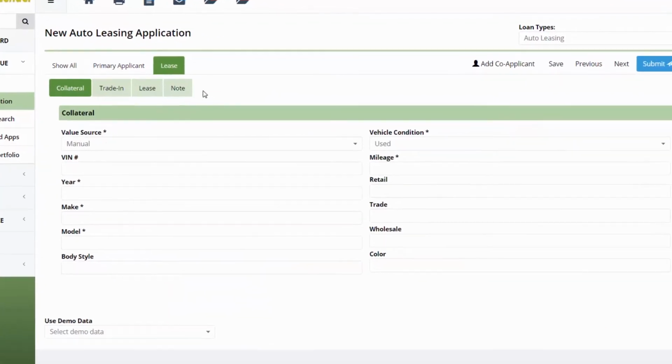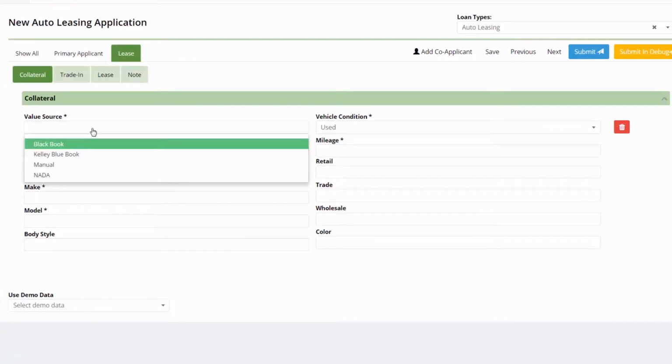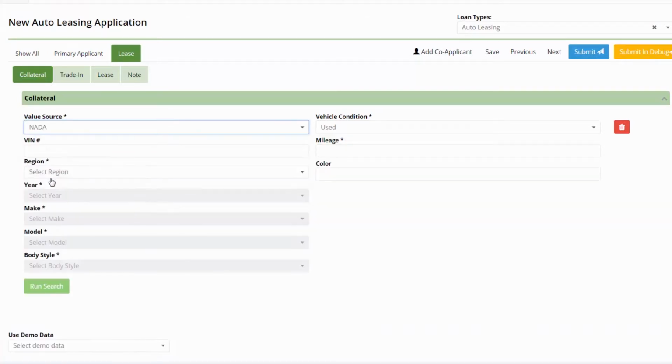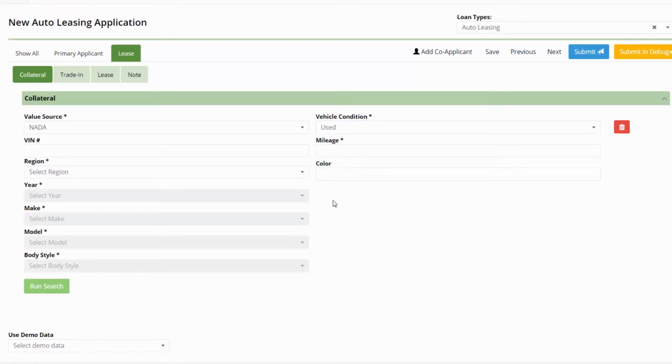The first section is Collateral. The first field is the Value Source field. If we are using a valuation source such as NADA, we will select it here in the drop-down. For condition, select Used. Enter the VIN number if you have it. It is not required at this point. Enter the mileage.